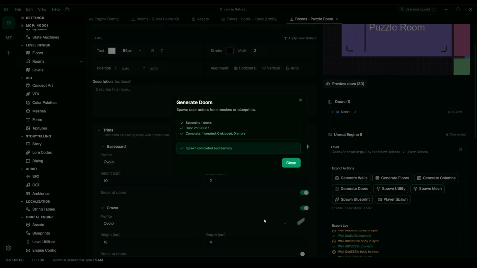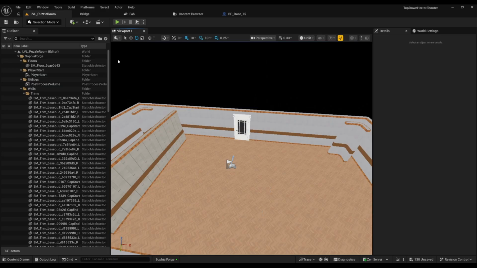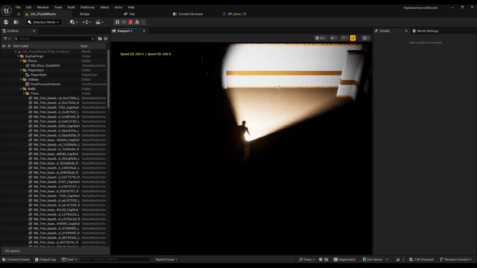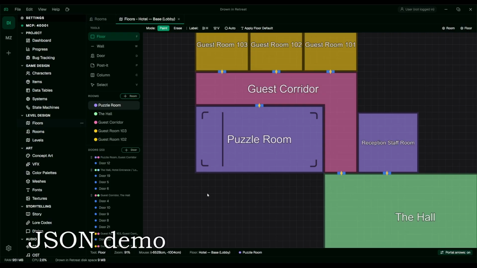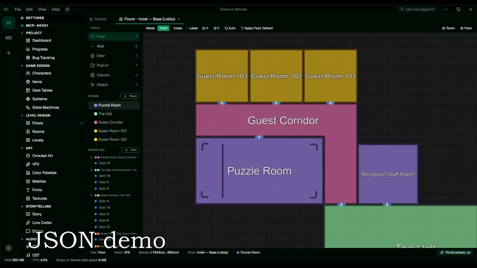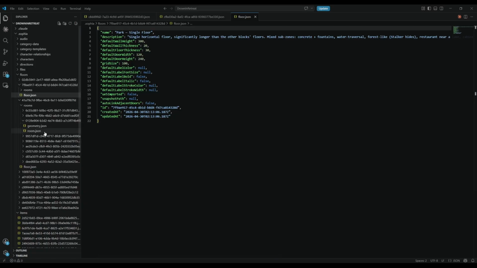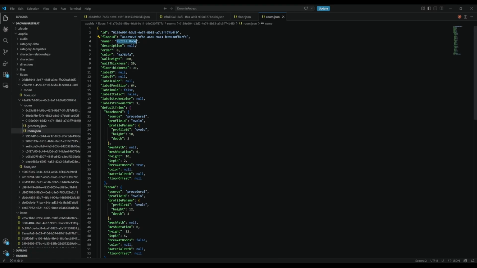This is the room editor. It is the Sophia Forge plugin I made for my game, and the type of plugin I would make for anyone using the app. But you might say, oh, I don't use Unreal Engine 5. That's okay. The tool provides JSON to anyone, regardless of engine.